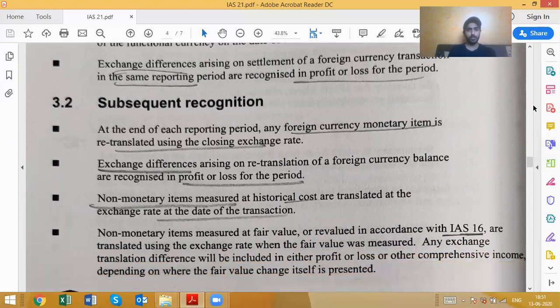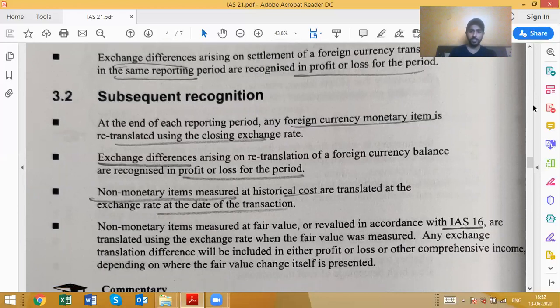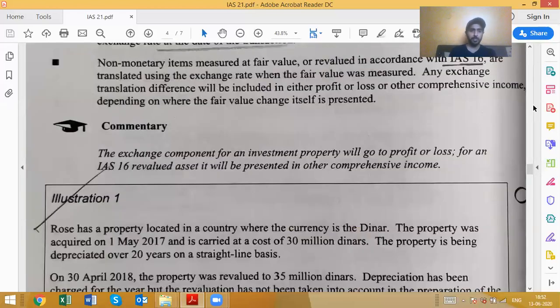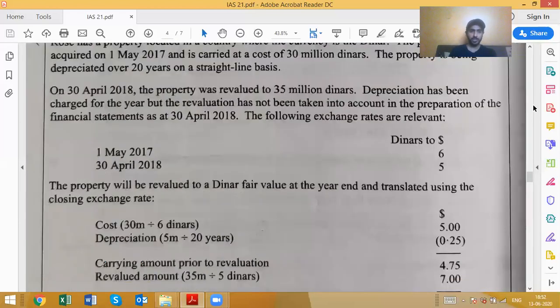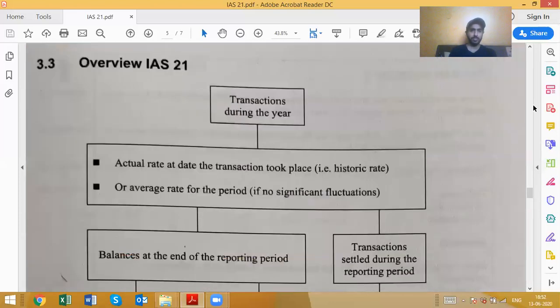Non-monetary items which are at historical cost are translated at the exchange rate at the date of transaction. No need to book that again. So what we have done, the exchange rate difference will move to profit and loss. Now, non-monetary items measured at fair value, a different IAS is applicable. This is one example. This is nothing else.